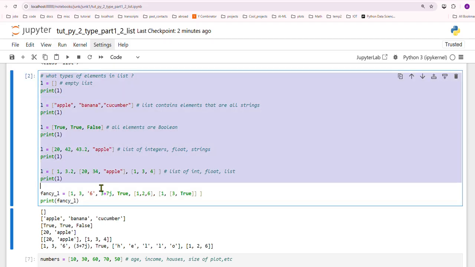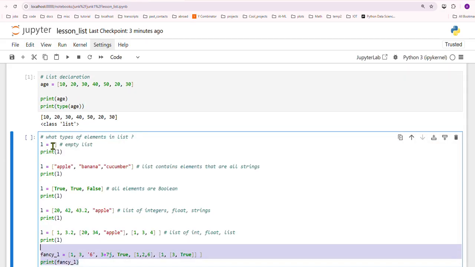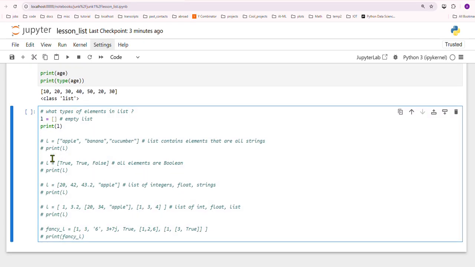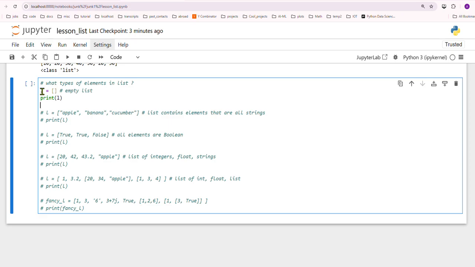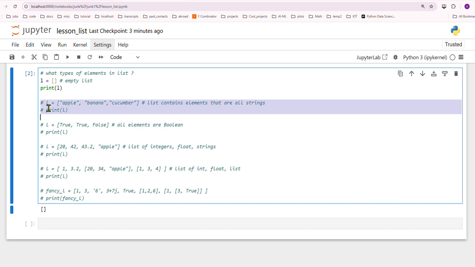What type of elements are in a list? Well, let's start with the empty list. All right, let me comment these lines out. Let's start with the first one. So let's say I define my L equal to an empty list, and I print this. It's going to print nothing. There's a name, nothing in it, right? That's my empty list. Let's populate this list.